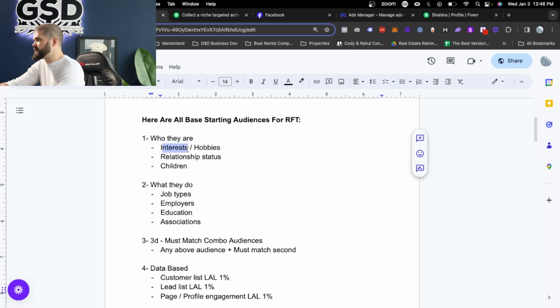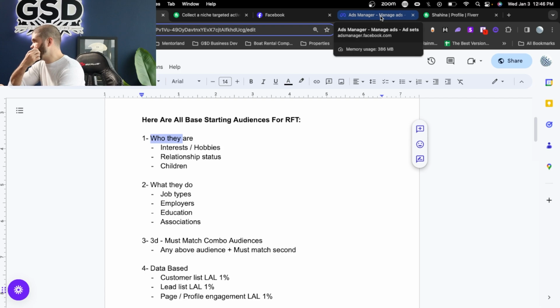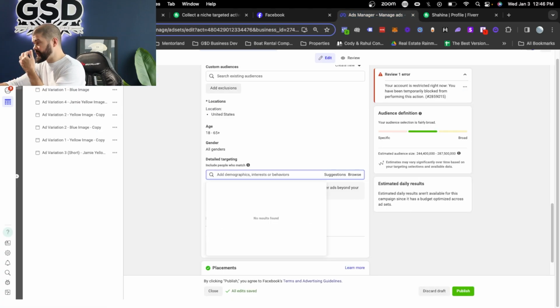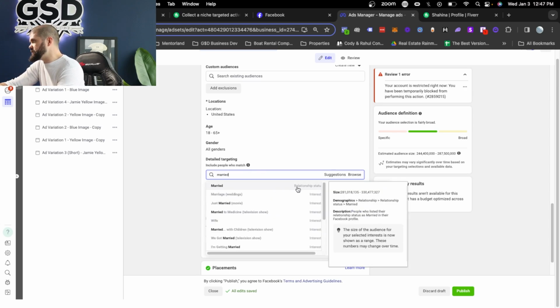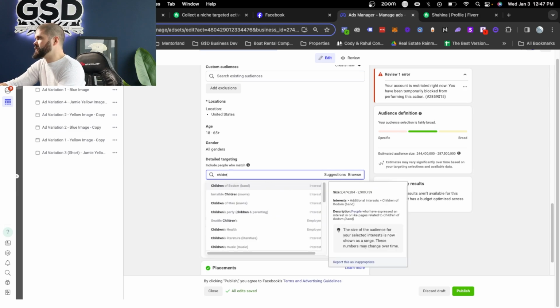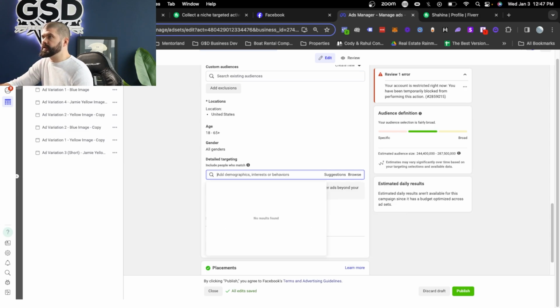Well, you've got interests as one, and then what they do, you've got job types and employers. Okay, so these would be 2 different audiences. The first one would be interests, so who they are. Okay, and then also, so you've got the interests here, and then you can also do stuff like if you think people who own plumbing companies would be likely to be married, right? That's a relationship status, or with children. More often, what you'd be using the I have kids and I am married stuff for would be like if you're working with a realtor and that realtor wants to target homeowners, right?